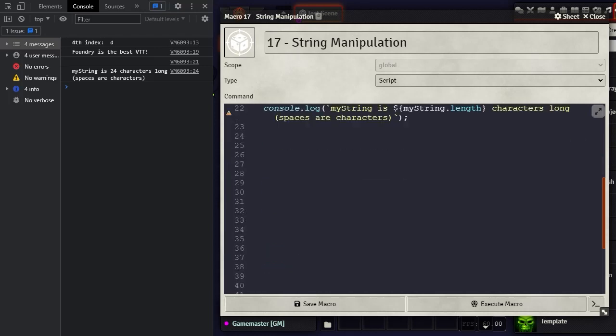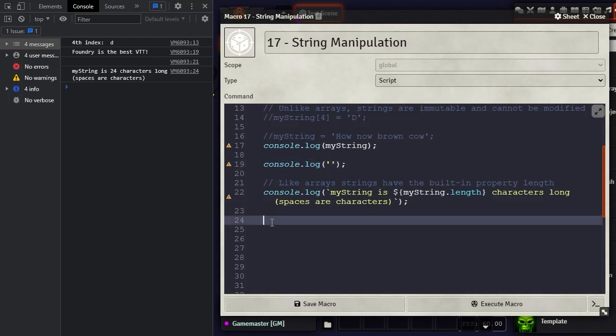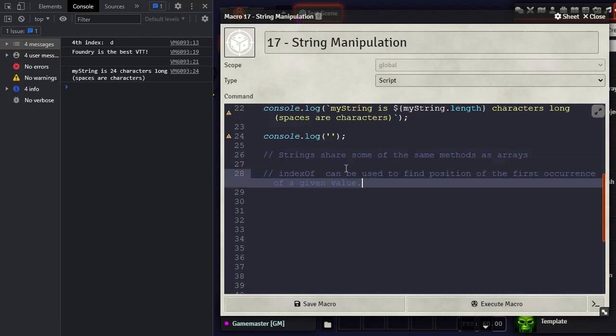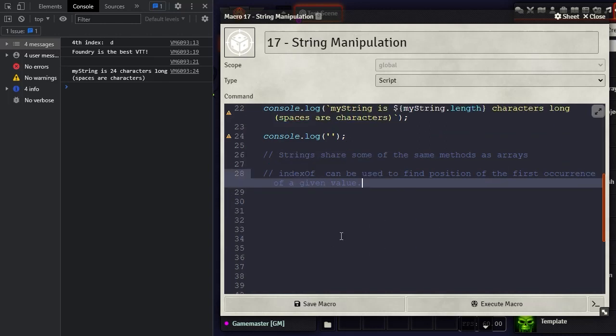Oh. All right, so I'm going to grab a console log here. We're going to do the next one. We're 17 minutes. Whew. All right, so I'm going to copy my comments because obviously I am lagging a bit behind. So strings share some of the same methods as arrays as well. So not only does it have the built-in property length, it also shares some methods that we can benefit with arrays. And one of those that we've gone over is the indexOf.